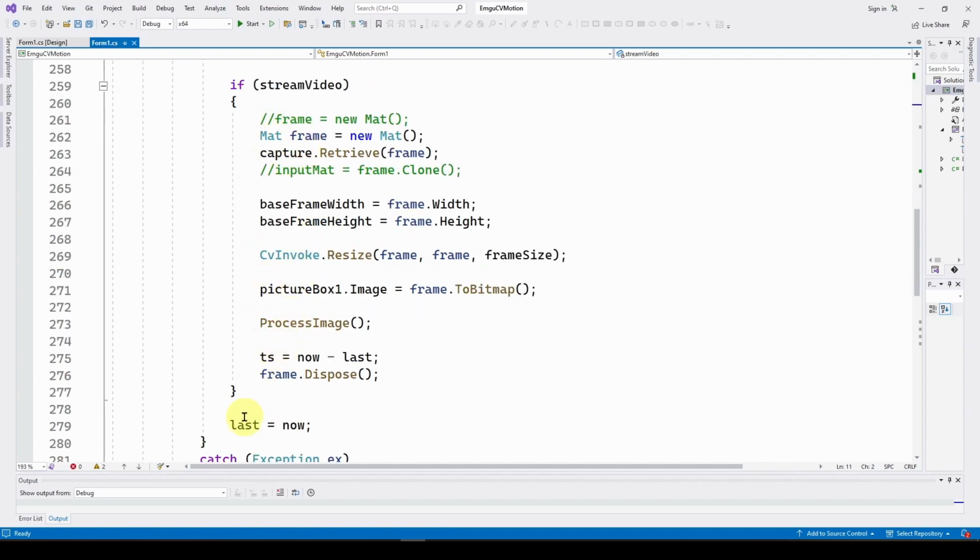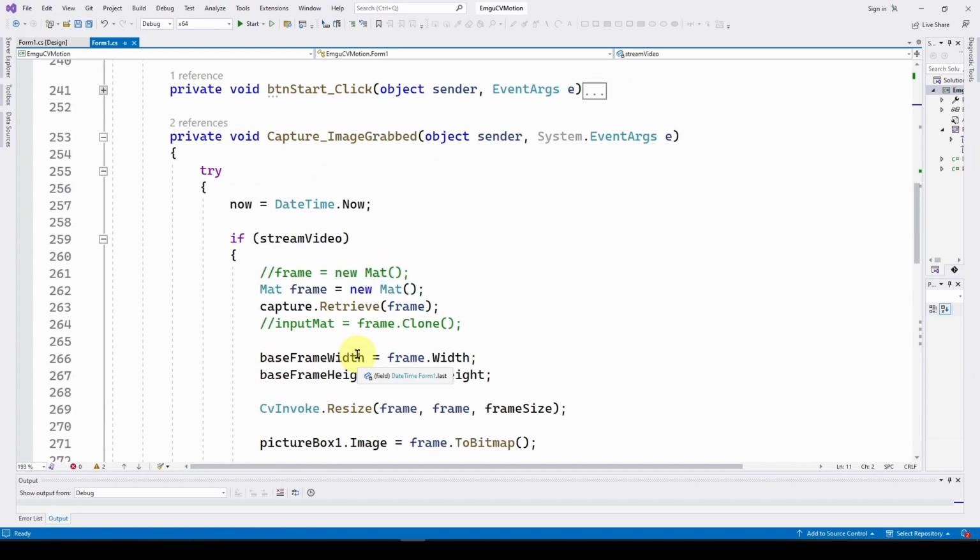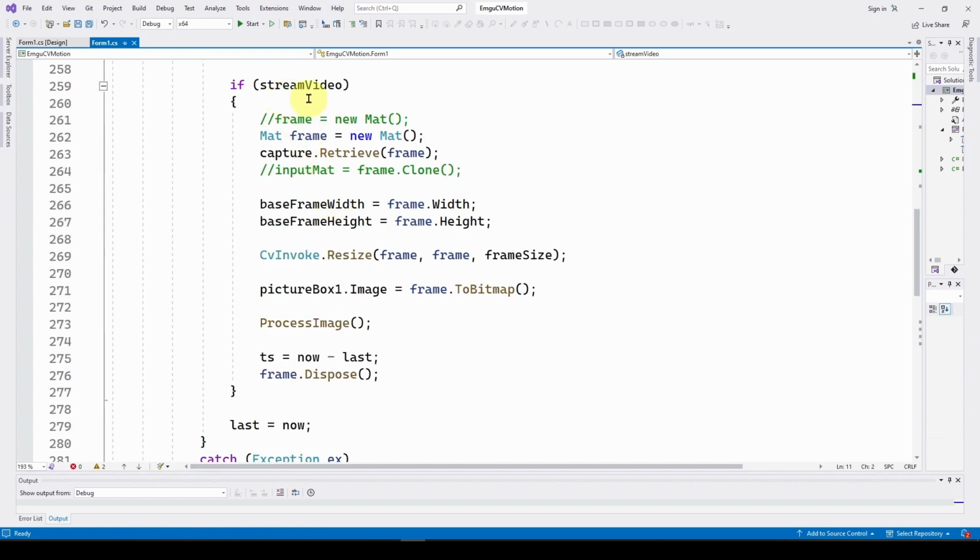And when we're done with this, we will do the last, which will allow us to calculate frames per second. So if stream video is true, if we've got the Boolean set where we want to stream the video, the first thing we're going to do is define our new mat called frame, and that's going to represent each captured frame from the camera. And we're going to do a capture.retrieve, and we talked about this previously.